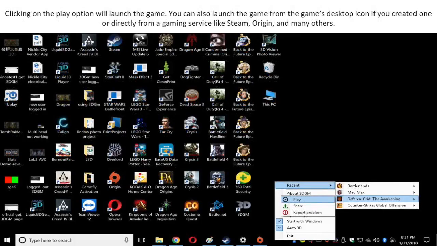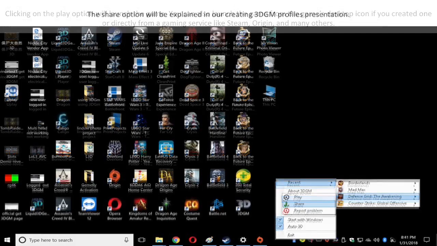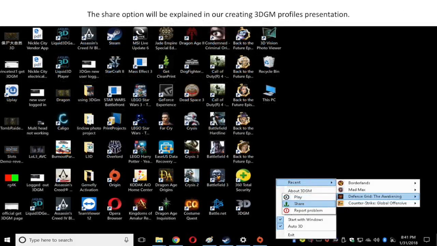You can also launch the game from the game's desktop icon if you created one, or directly from a gaming service like Steam, Origin, and many others. The share option will be explained in our Creating 3D Game Market Profiles presentation.